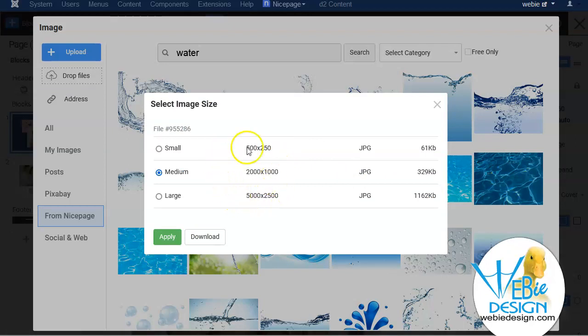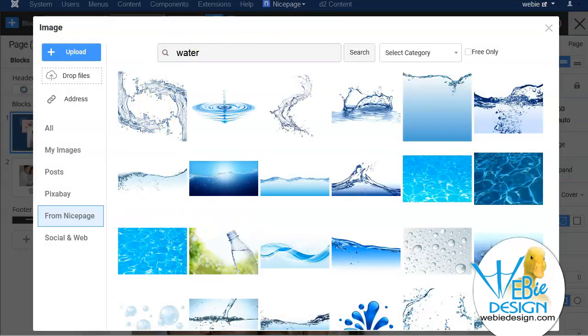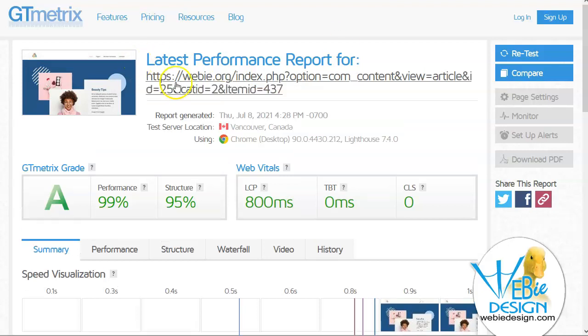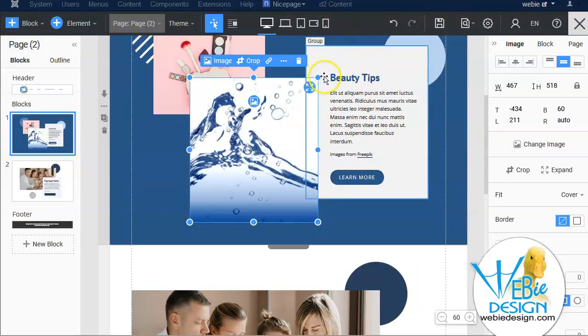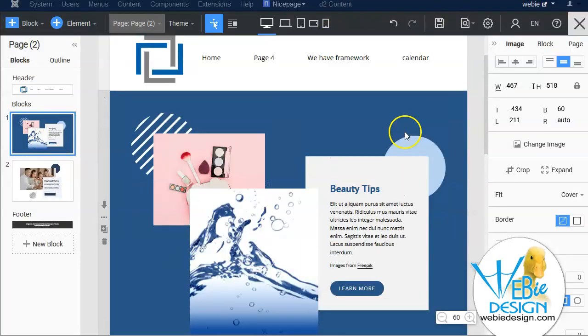I would suggest using the smallest size for almost everything. It's doubtful that I would want this picture to display anything larger than 500 pixels width. And that could be some of the reason that I have a good score. I would always choose a smaller image. You see, here it is.